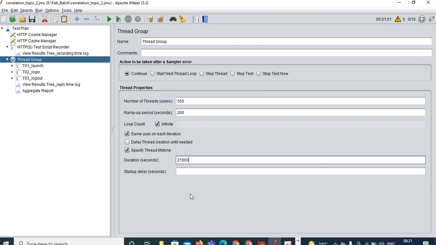Endurance testing always runs for a longer duration, like 6 hours, 5 hours, 10 hours, 1 day. So we can run like that. Make sure that you enter your duration in seconds only.